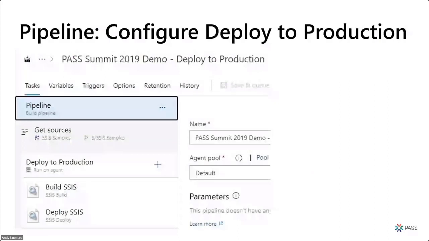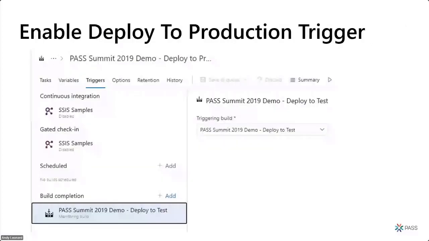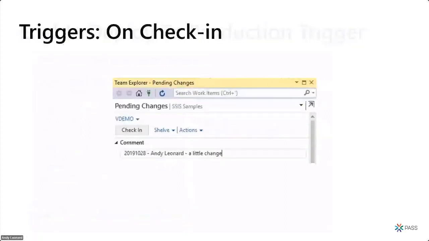The second one is this other pipeline, deploy to production. It's going to do some similar things, but notice in the build completion here under triggers, I added a triggering build, and I said, hey, if that deploy to test succeeds, then you start. So it waits. I'm kind of chaining them together here. All I should have to do is make a little change to it here, as you can see from the check-in comment. Well, let's go do that.